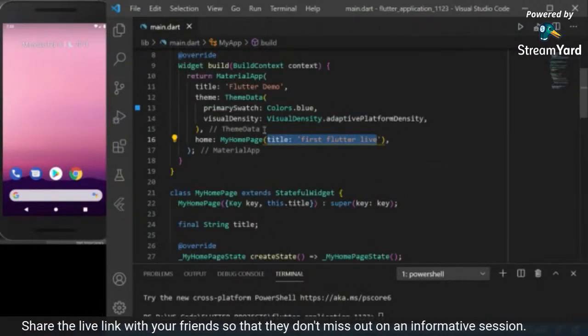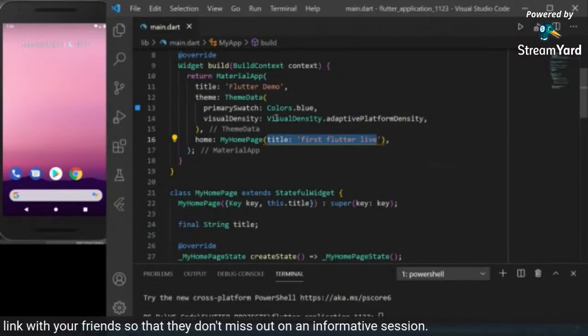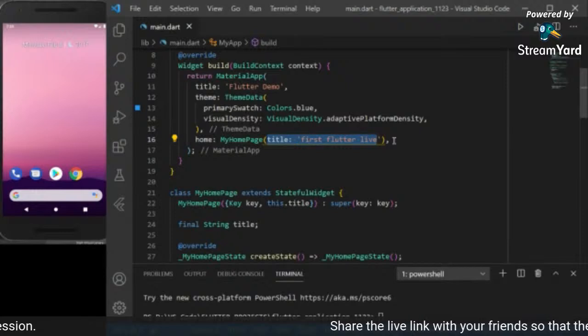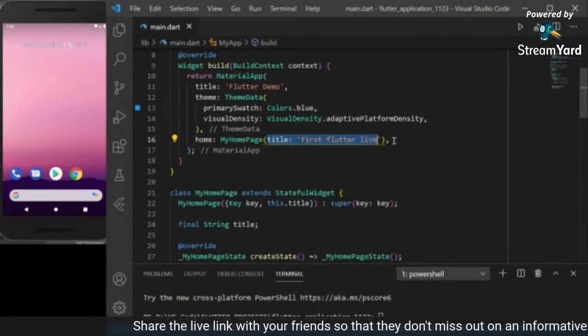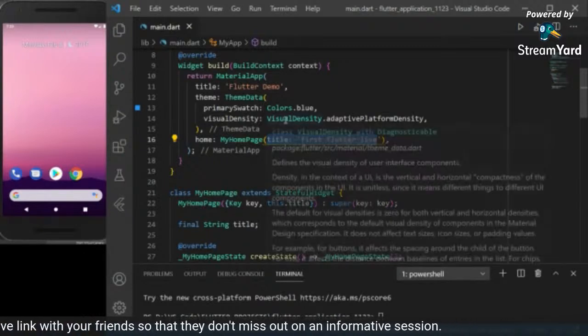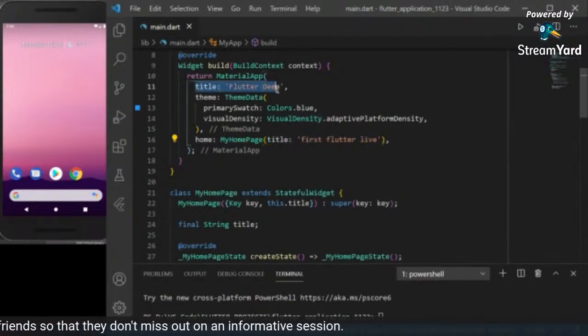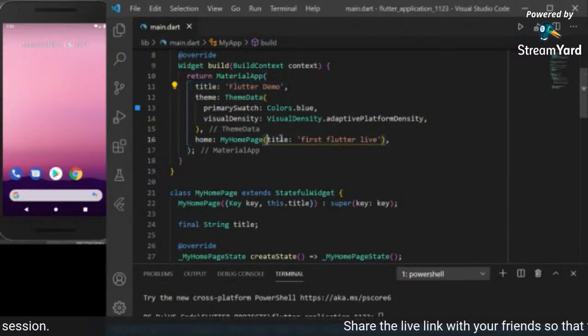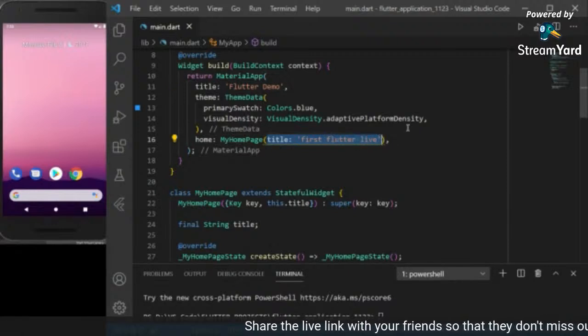widget, is basically a variable. So this will be shown to the user inside the app or below the app name. When you have app icons inside your launcher, the name which appears below the app icon is this title. This is the title which will be appearing below the app icon, and this is the title which will be appearing in the app bar.